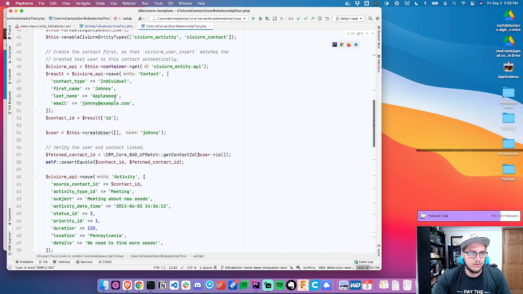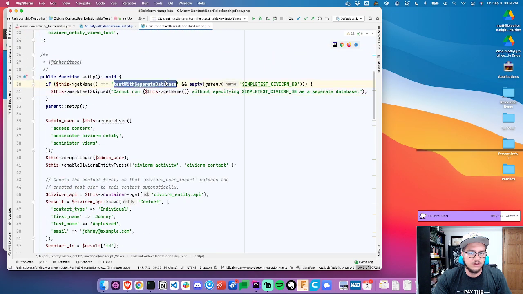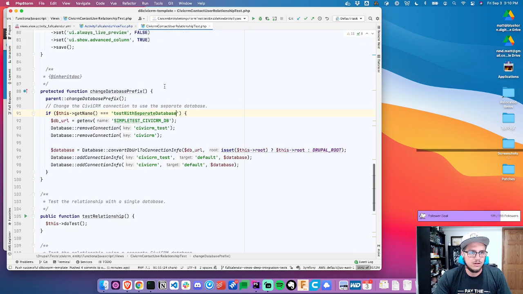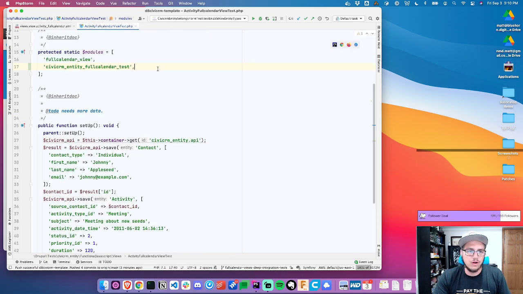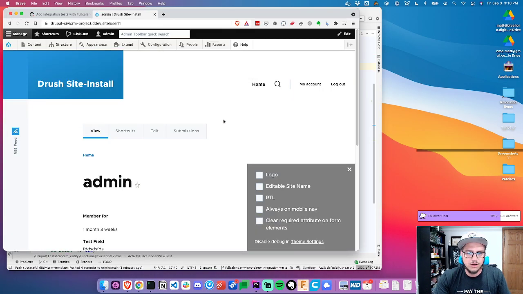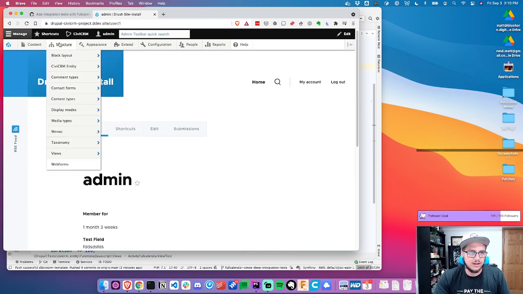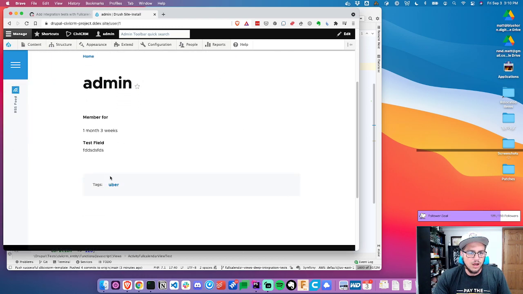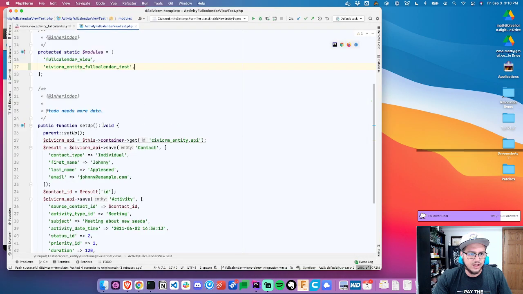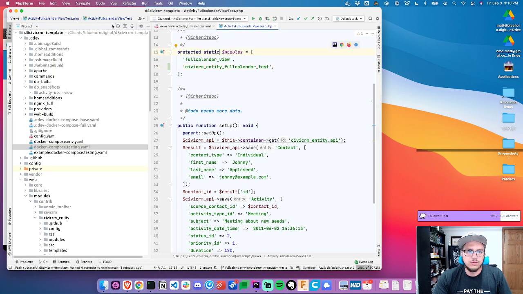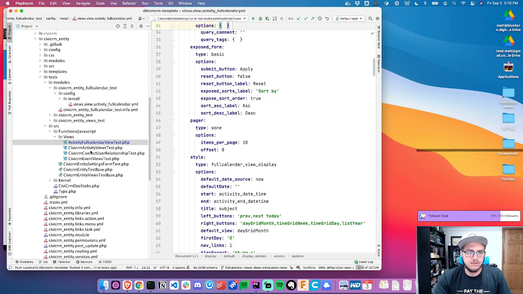Setup. So if test is a separate database, this sets up the secondary database. When you run the test, you have to drop the tables and then re-import. I haven't run the test yet because I need to get everything fully mocked up. In this case, we need a user that has a test field and also some tags attached to it. So let's go ahead and get this all configured.